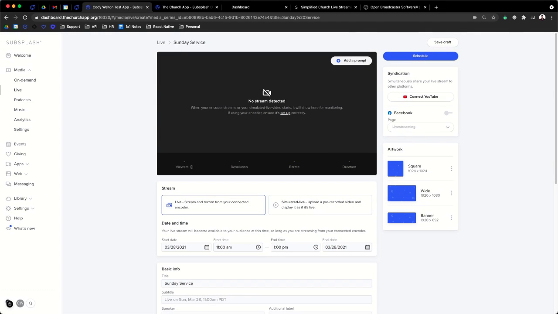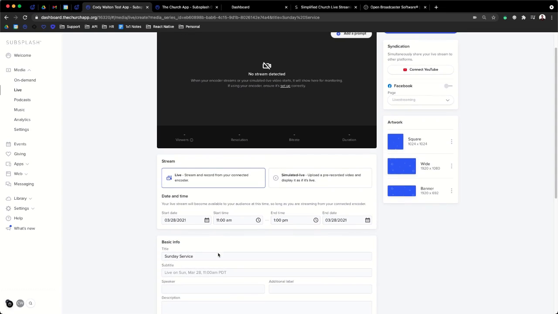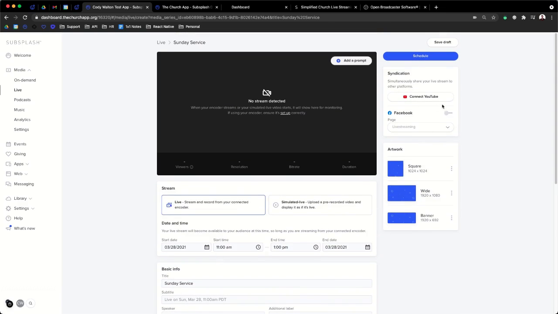And the next part are the syndications. A pretty big part of scheduling a live media item: if you do want them to go to Facebook or YouTube, you want to make sure you are toggling over these syndications and then selecting which page you want to stream to. If you don't turn these on, it's only going to stream to the app and website. So if I want to go to Facebook, again, toggle that on. If I had YouTube connected, I would do the same. And then I can hit schedule.